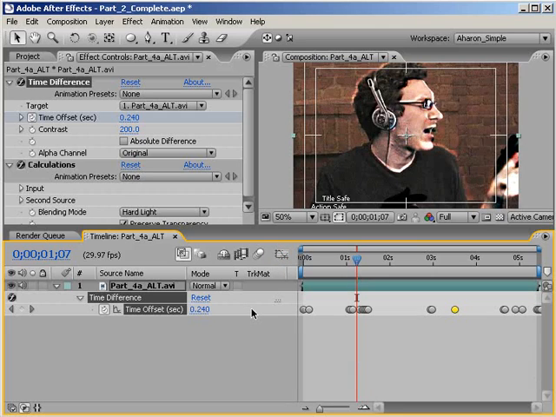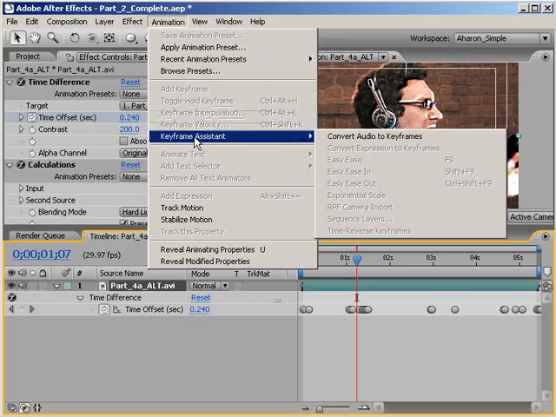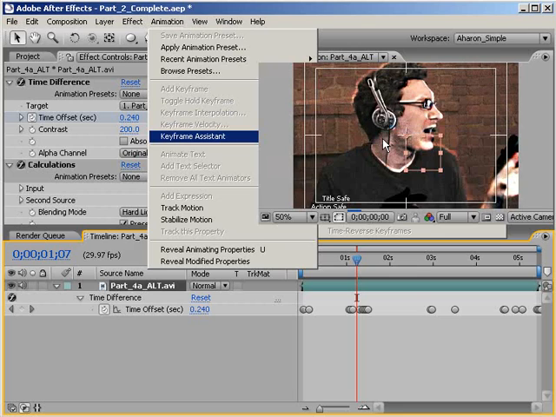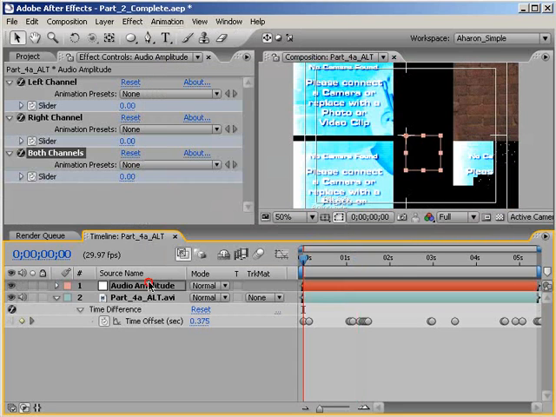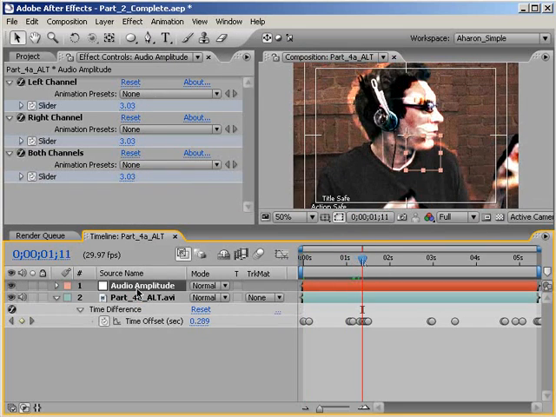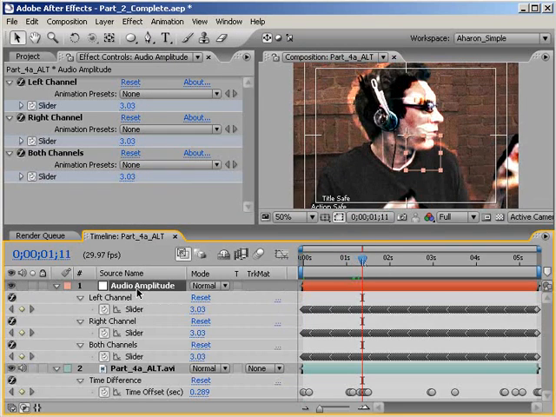Finally, one last thing that I'd like to mention is the ability to convert audio to keyframes. You can select your audio layer and choose Animation, Keyframe Assistant, Convert Audio to Keyframes. This creates a null object that contains expression controls with animation keyframes and which you can use to link to other layers and their animation properties. I've covered expression controls in my 3-part expression control tutorial, and I've covered working with audio keyframes in my 2-part tutorial on creating a custom waveform, so check them out for more information.